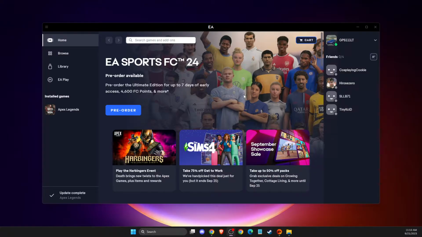First of all, you need to load up your app and log into your account if you haven't already, and then you should see a similar window to what I'm seeing here right now. On the right side, you should see your friends if you have some, but if you don't, you only see the friends tab here and then a plus icon that says add a friend.